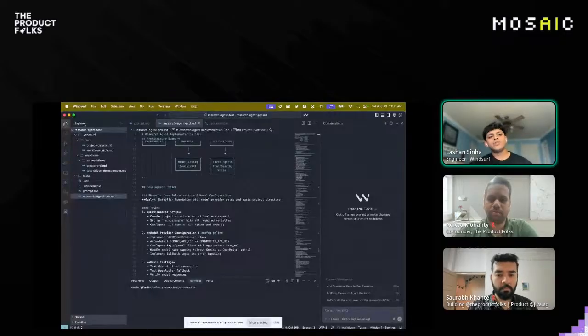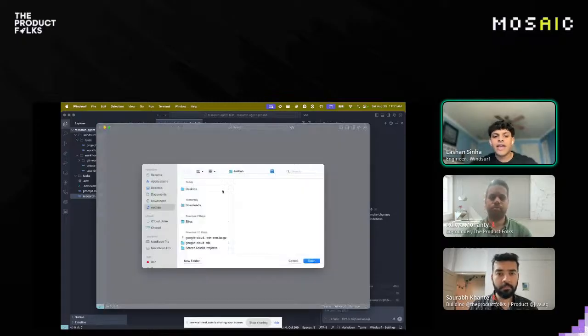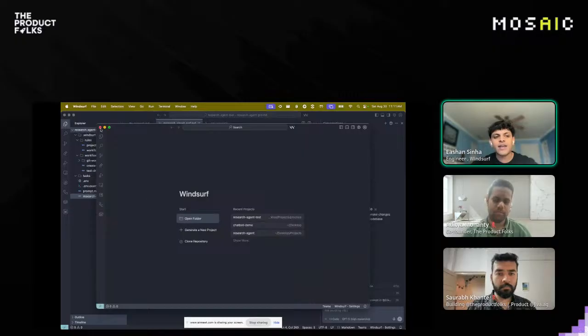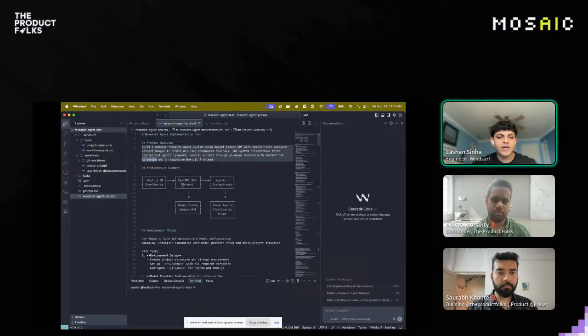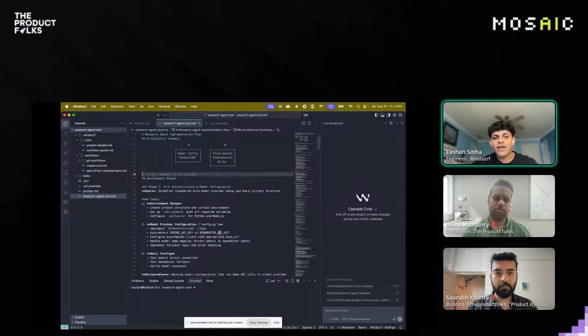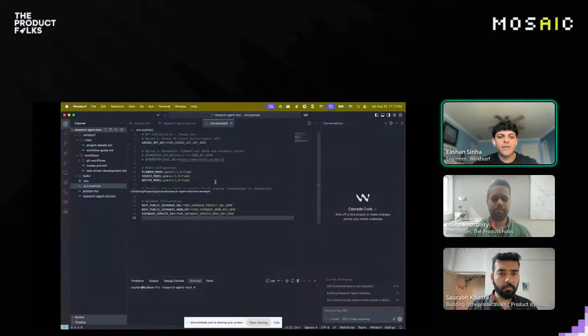And so for those who are curious, I'll take a quick step back. To get started in Windsurf, you click open a new window. You can open a new folder here, generate a new project. I would just open a folder, create a new folder here and open it like that. And so all I did was I opened up a new folder. I added in this Markdown file, which has some pre-planning that I did on how to actually build this research agent. And then what I also did is I set up my environment variables.